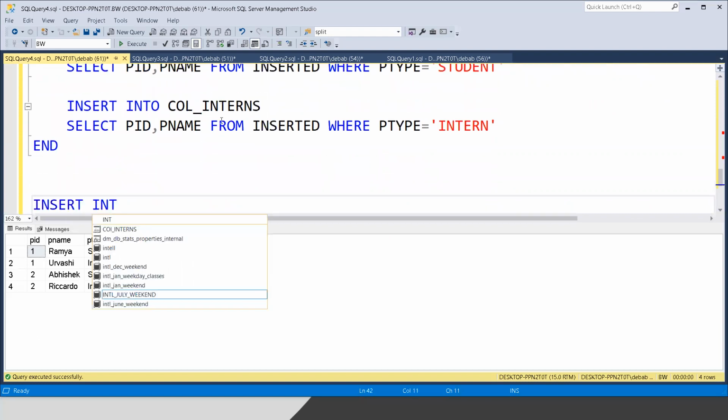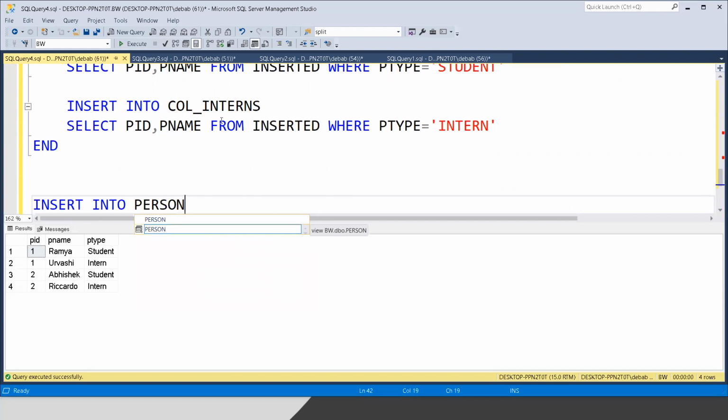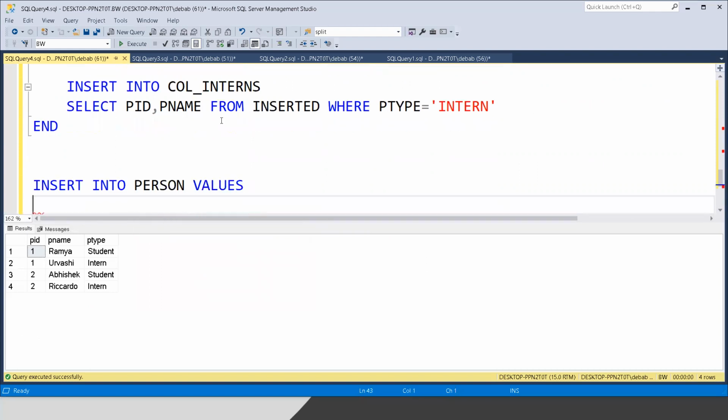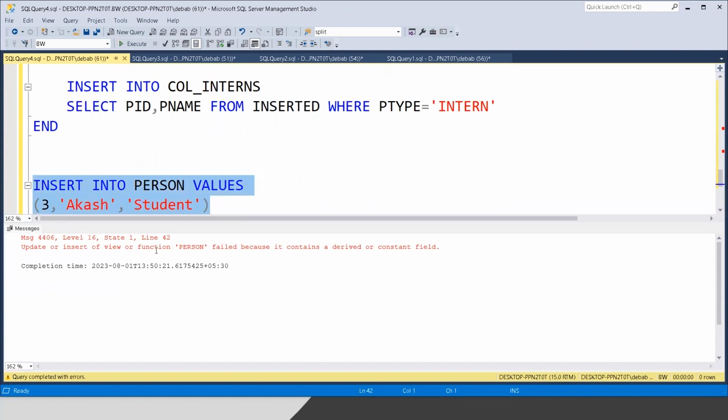If I try to insert something into the view person, insert into person values, suppose let me insert someone with role 3, say, and say Akash. Suppose I want to insert Akash, and Akash is, suppose, a student. If I do that and execute, it will give me an error because it is saying the update or insert of the view person failed because it contains a derived or constant view.